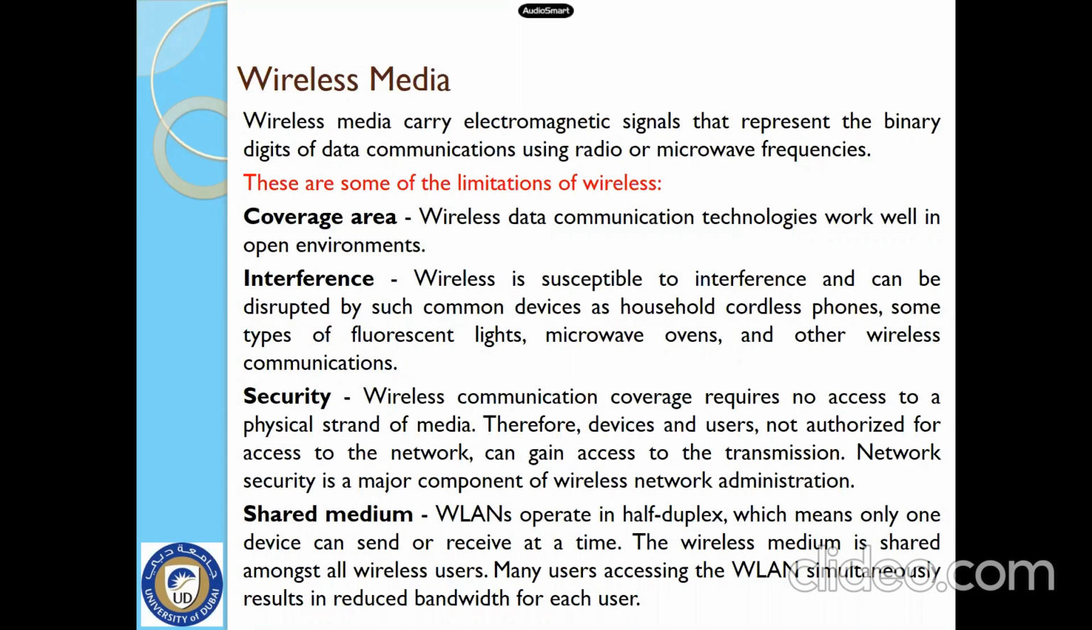Now, what is wireless media in general? It carries electromagnetic signals, represented as binary digits of data communication, using radio or microwave frequencies. The limitations of wireless media: coverage area. Wireless data communication technologies work well in open environments. If you deal with big cities with big obstacles and so on, you might get a loss of the signal. Interference. Because the medium here is air, anybody who has a receiver device can receive the signal.